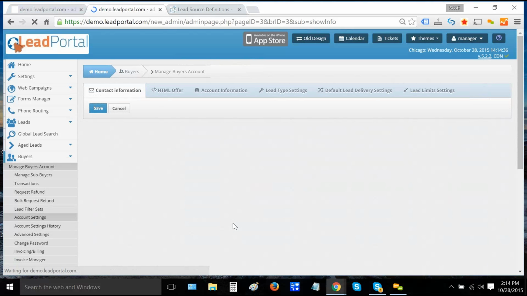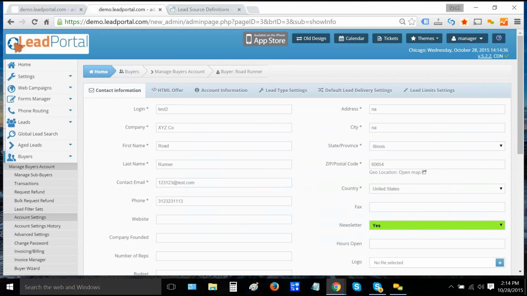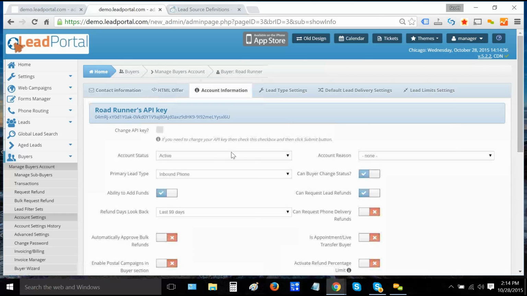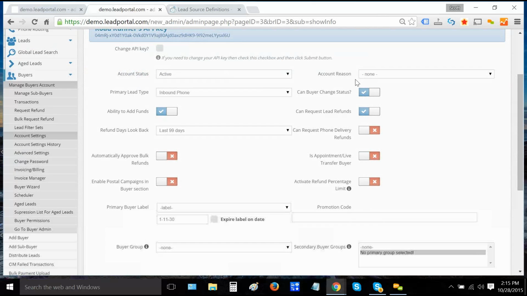Now, there are three things that a lead buyer needs in order to receive a lead. The first thing that they need is an active account. The second thing that they need is available funds. And the third thing that they need is a matching filter set. So in the account information tab is where you would configure the permissions for this buyer. So you have your account status, which we have as active here, satisfying the first condition. And then you can also customize other permissions, most notably refund requests and how they're handled, whether they can add funds from their login, and whether they can change their own status.